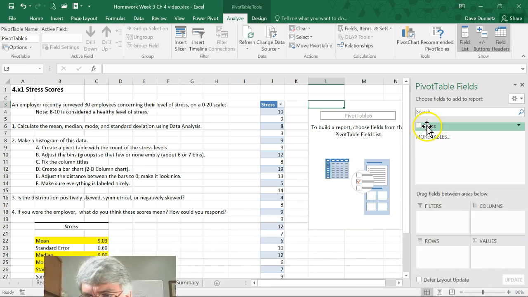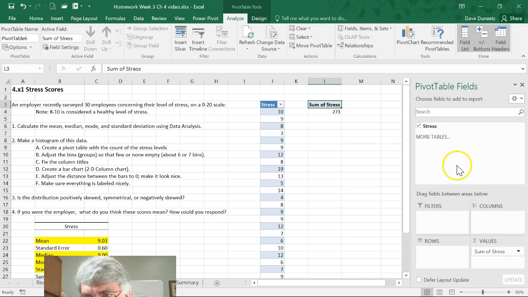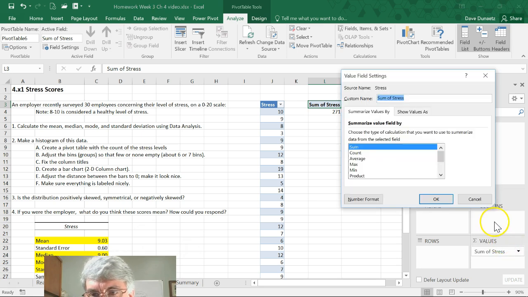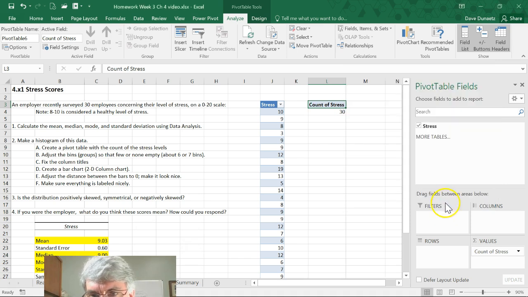and we want to put stress down in values. I can do that just by clicking there. Now it says the stress adds up to 271. We don't want the sum of the stress. I click that down arrow. I want to change the value field settings. So I click on that and I change it to count. And that turns out, click that, that's okay.